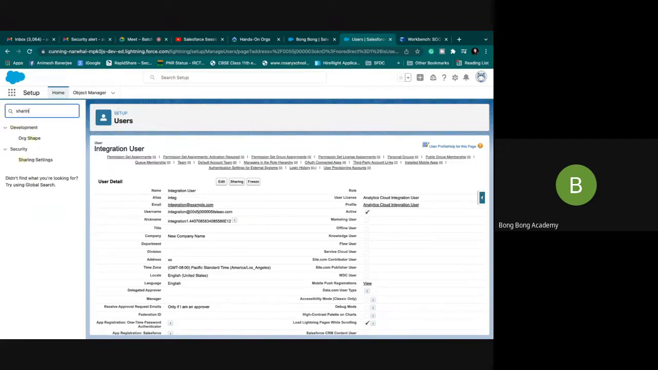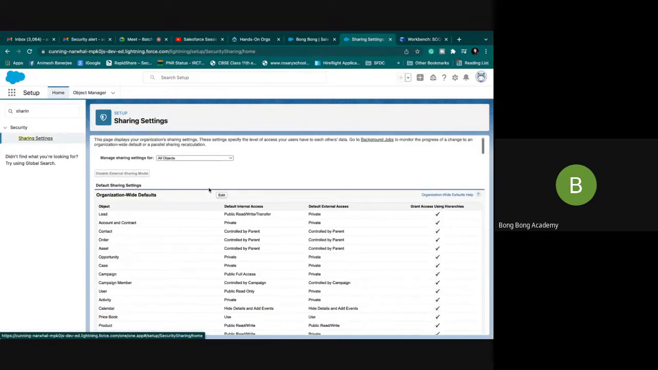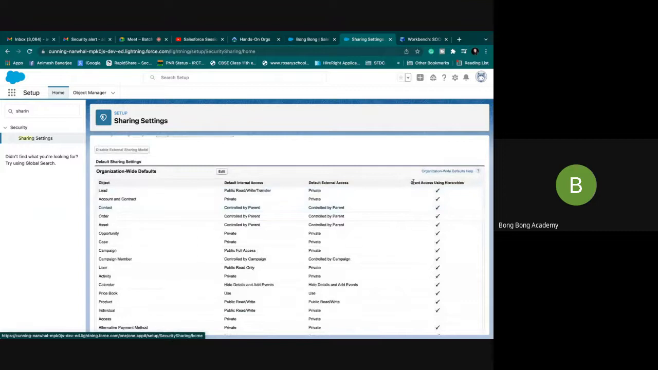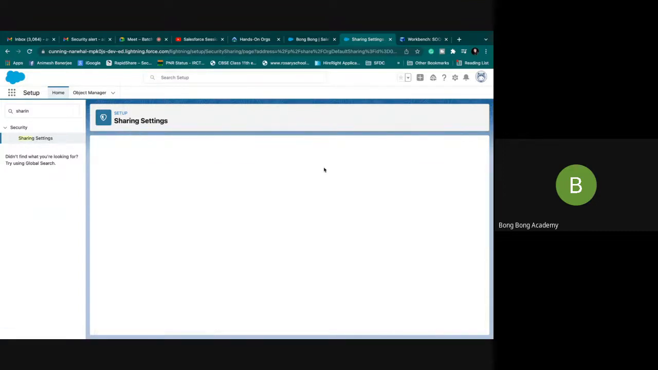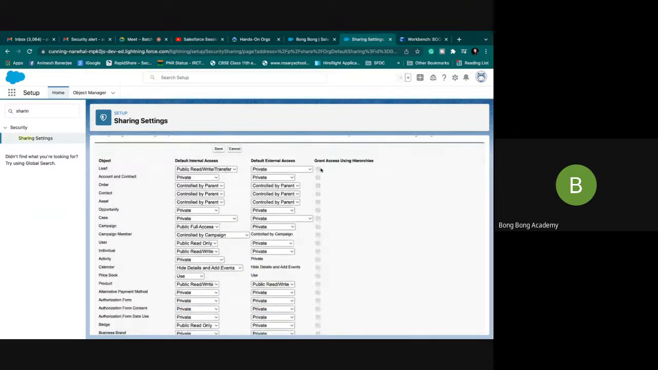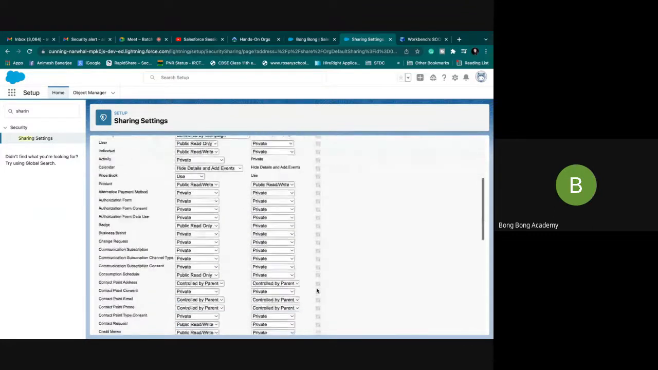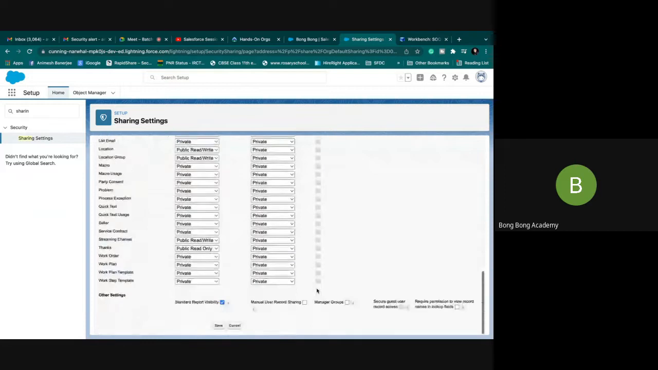If I'm now going to sharing setting, here grant access using hierarchies. This is exactly what I was talking about. For standard objects, you cannot untick it. But if you have a custom object, you can uncheck this.